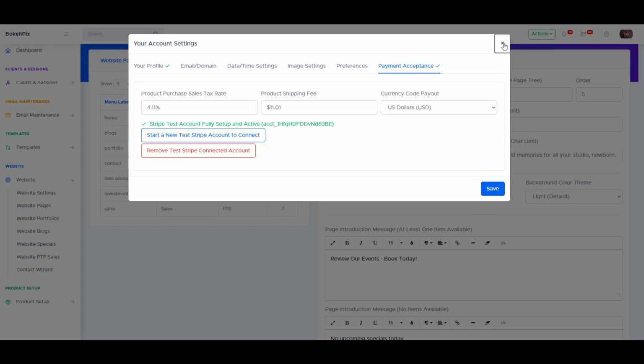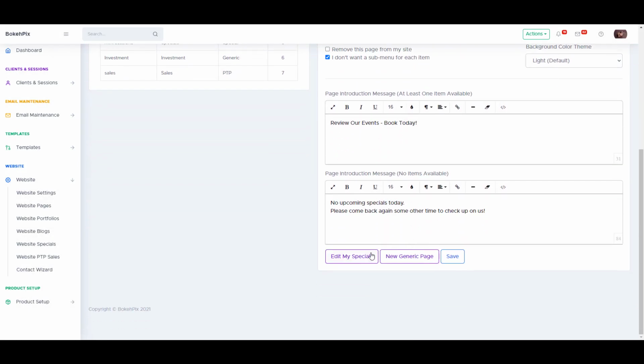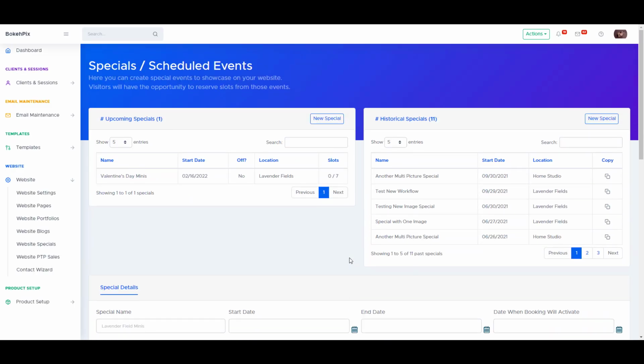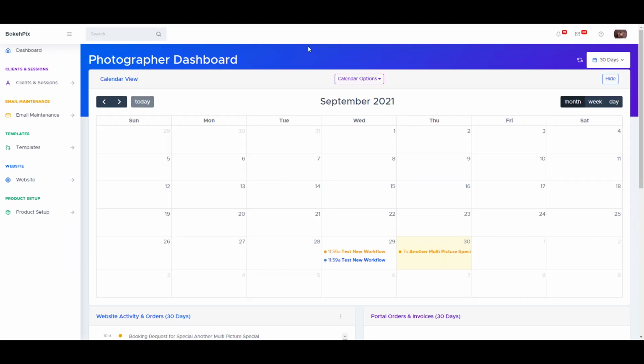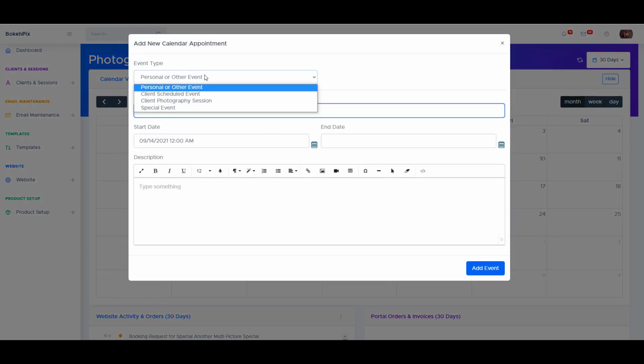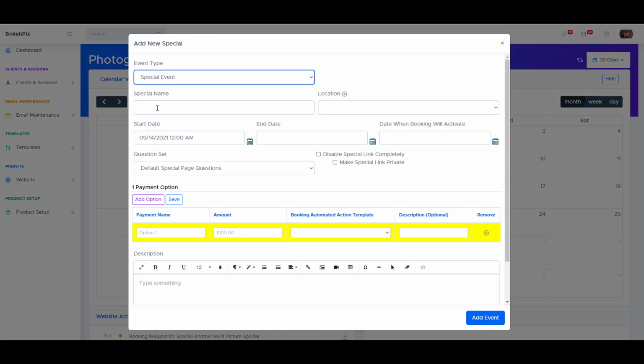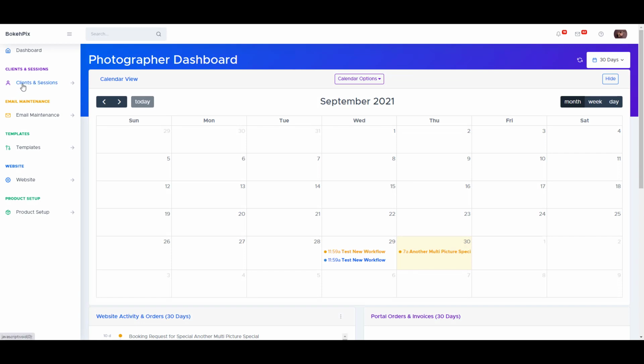Without the Stripe account, you will not be allowed to set up any specials. You can come here to go ahead and start editing specials as you wish. There is another location, however, to do this. Back on your dashboard, you can see that special events are indicated in orange when they are booked. You can click on any date and select Special Event, which will create the basics of your special here, using the name, the location, the dates when it will start, the questions that you will ask, and the packages.